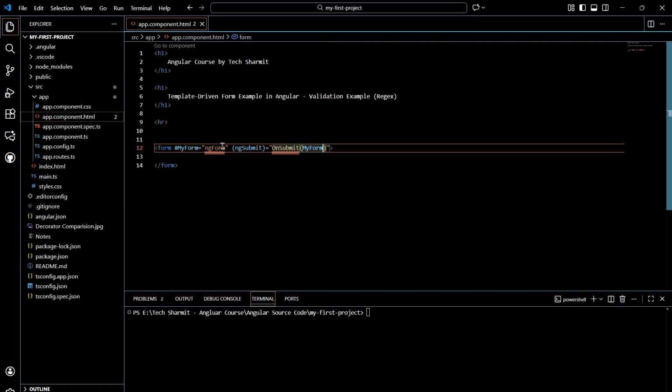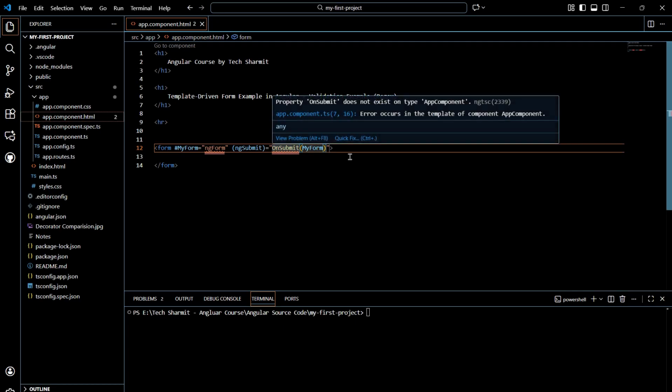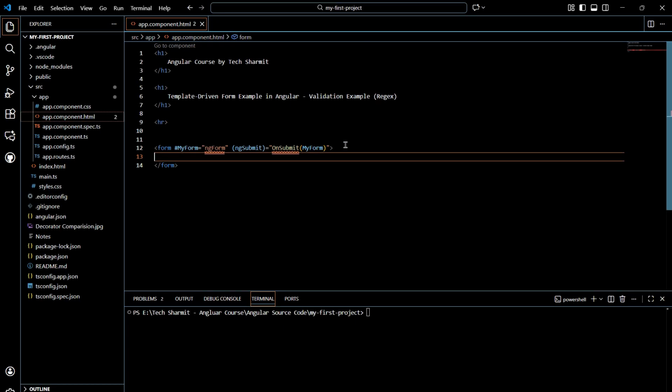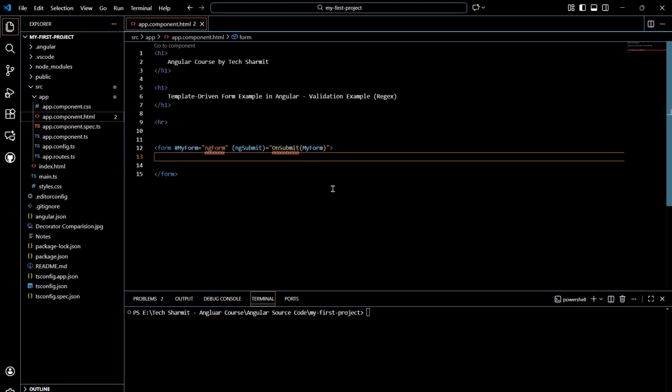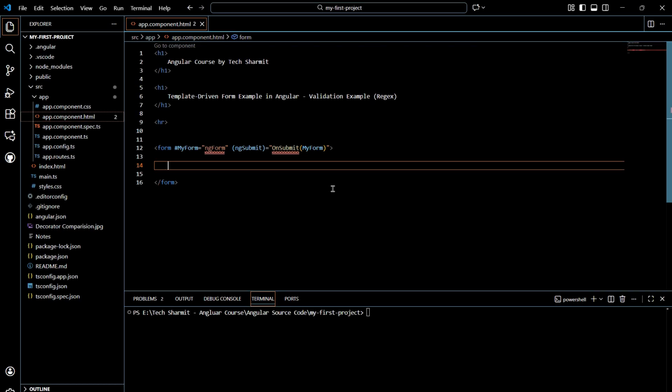Now you can see this is showing errors for ngForm and onSubmit, because we haven't added the forms module and onSubmit here. That is why it is showing this error. So you can simply ignore this, because when we define the things in the app.component.ts file, it will automatically resolve these issues. Okay, now after this we will create one validation, but before that let's add the label and the field where we will perform the operation.